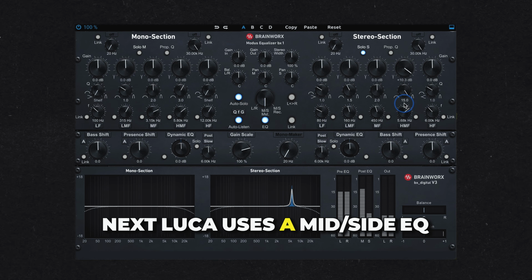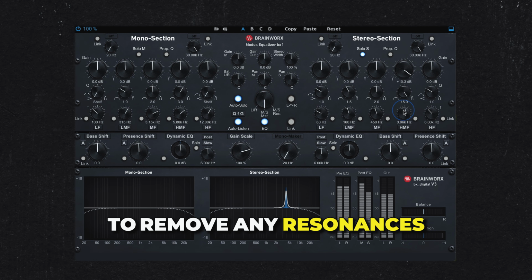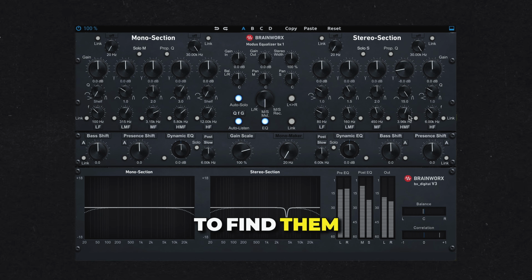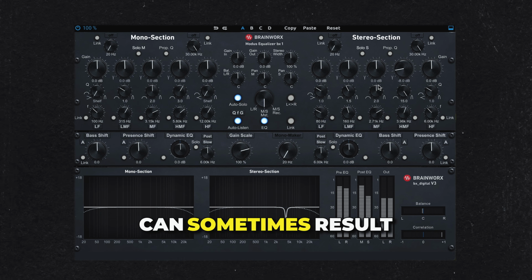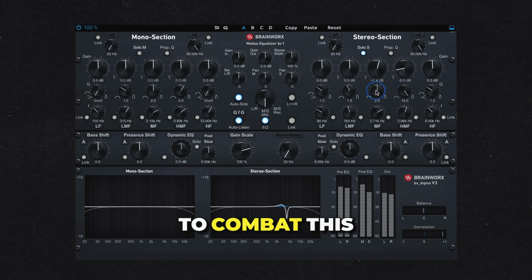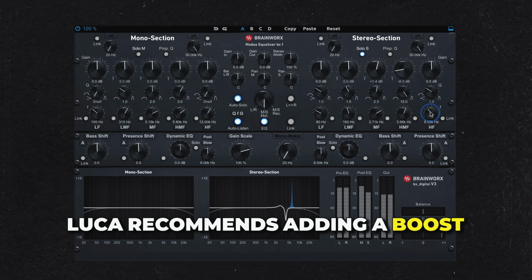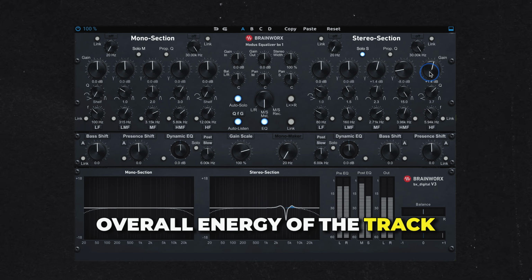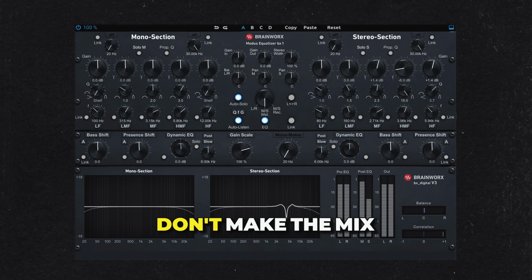Next, Luca uses a mid-side EQ to remove any resonances he finds in the track, employing the frequency sweep method to find them. Cuts in the spectrum can sometimes result in a loss of energy. To combat this, Luca recommends adding a boost around the edges of the cut. This helps to retain the overall energy of the track, ensuring that the EQ adjustments don't make the mix feel too thin or weak.